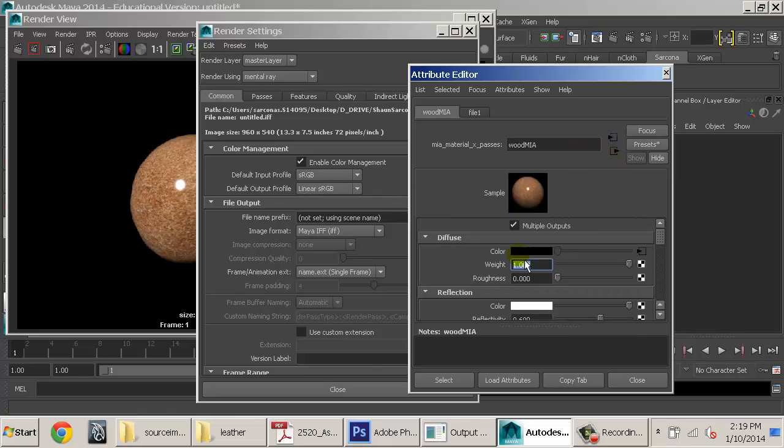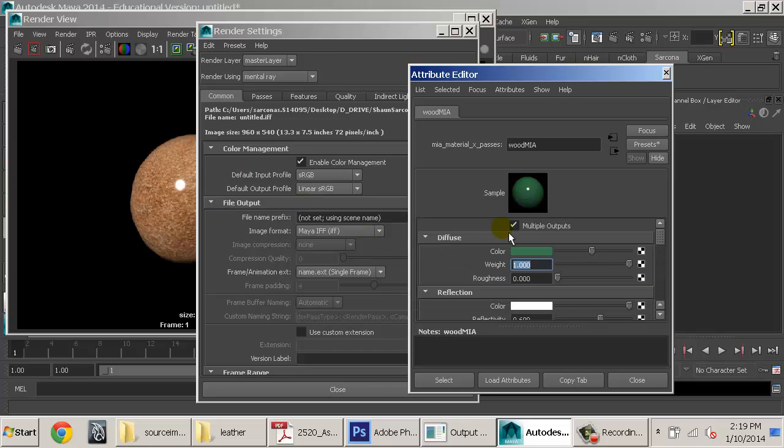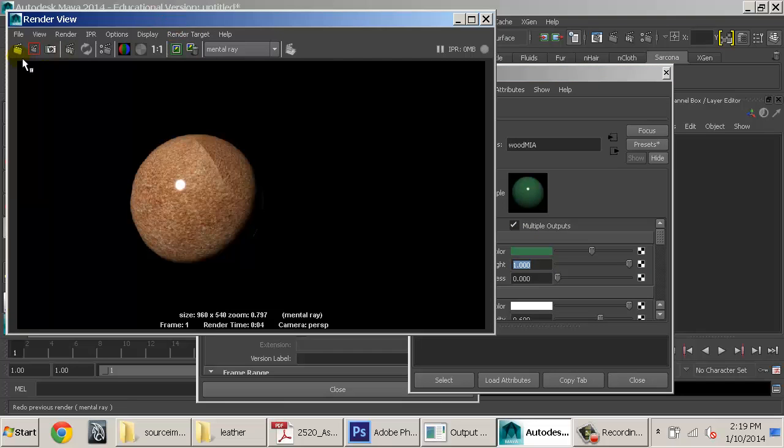But what's going to happen is, let's say I don't have a file on here. Let's say I just have a color. So I'm going to pick just this, let's say something like that. Okay, so I'm going to pick that color, and I'm just going to render it.